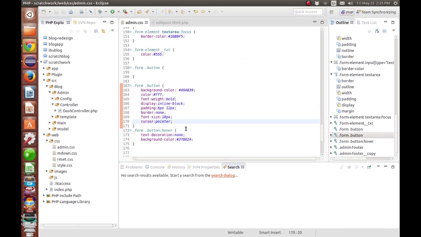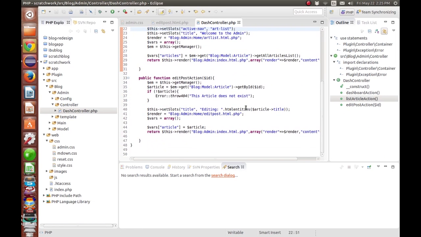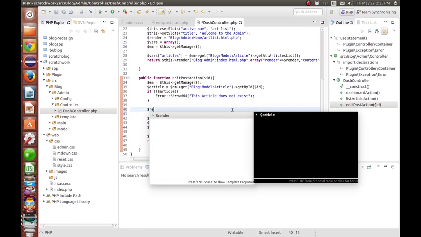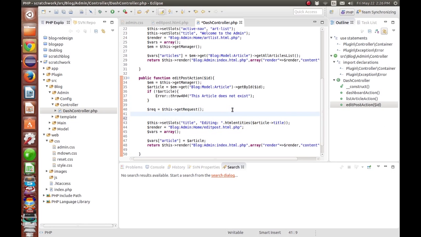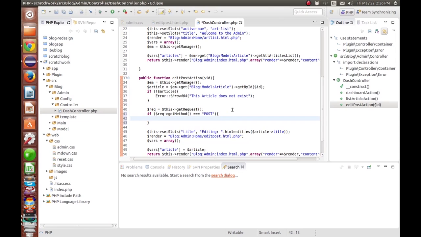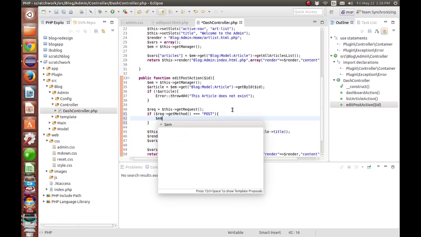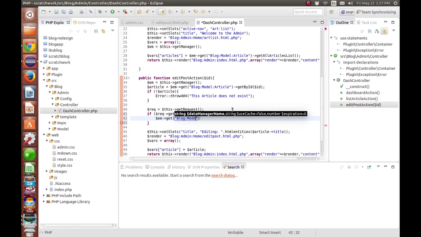And let me see. I guess the next thing to do is to save those articles. Once you edit it, you want to save it. And, as usual, I write the code before I implement it. So here's what I'm going to do. I'm going to get the request object, which will allow me to get all the parameters. The form is going to send itself, it's going to send the data back to the same page. All we're going to do is check if the request is a post request, then we save it.